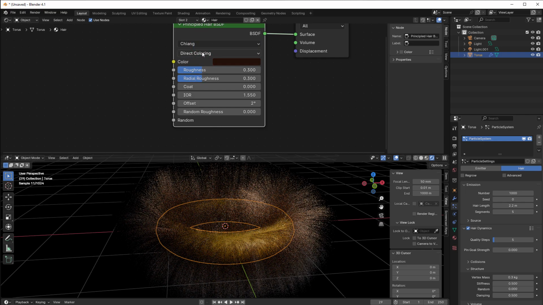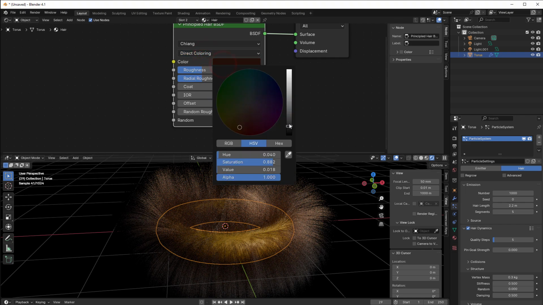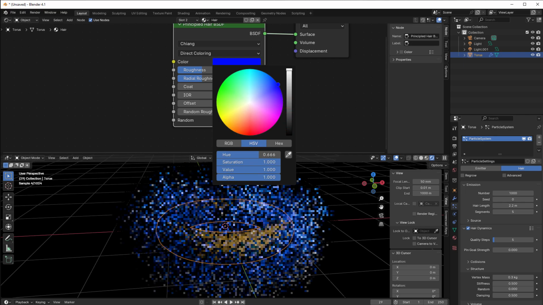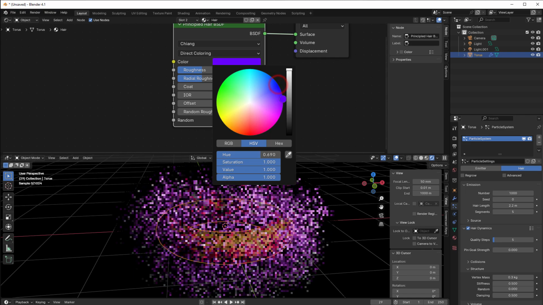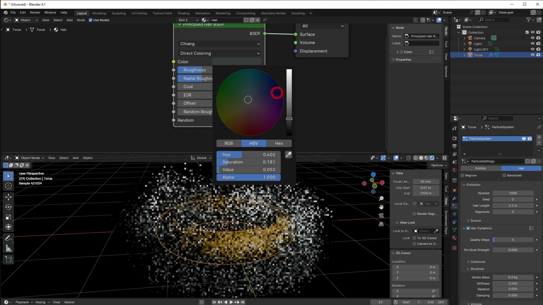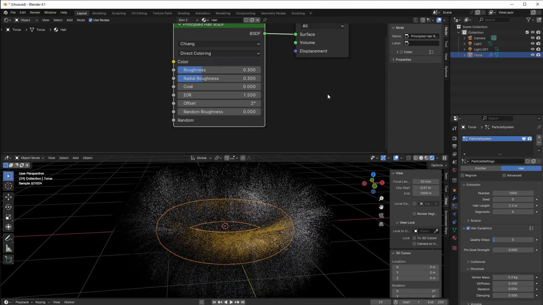Okay, back to Chang, because we are near this now. Then we have three methods to work with. We have the direct coloring, we have the absorption coefficient, and the melanin concentration. Direct coloring is easiest to understand, because if I change this to red, you get red hair. If I change it to blue, I get blue hair, and so on. So it's rather easy to work with and understand in that way. So here we have some grayish hair that we can work with.